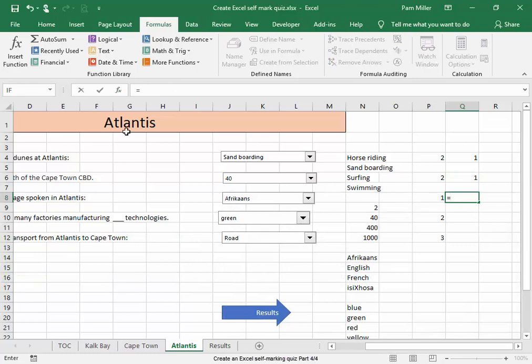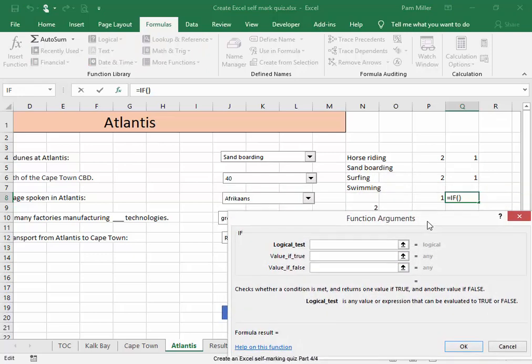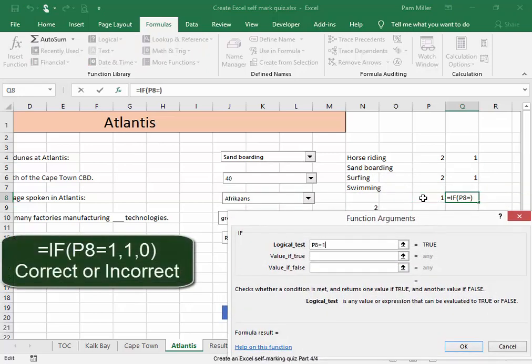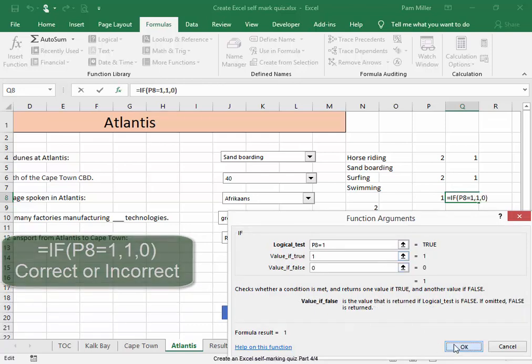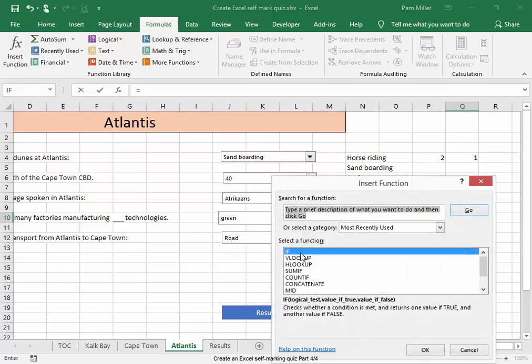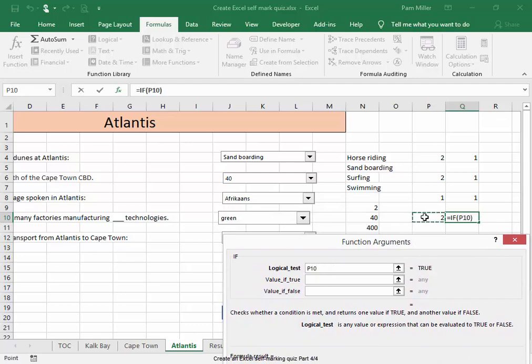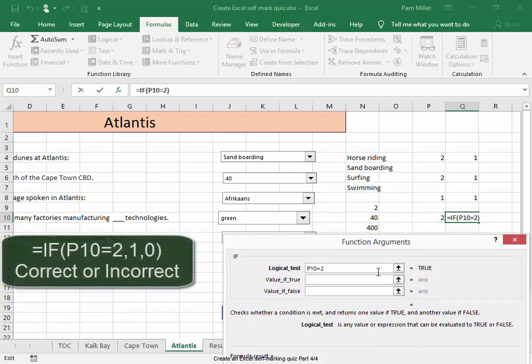If the value of that cell equals 1, the person gets a 1 or the person gets a 0. Why do I give these marks? I know that the answer here is green. I know that the answer is the second one. So if the answer for that cell equals 2, then the person gets 1 mark or gets 0.